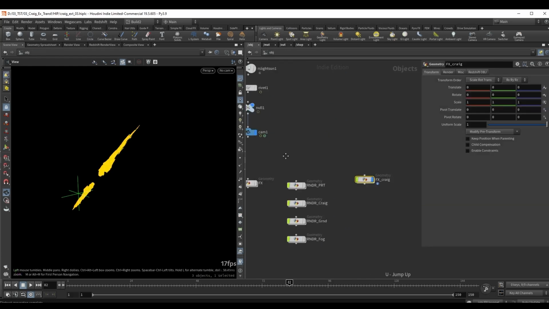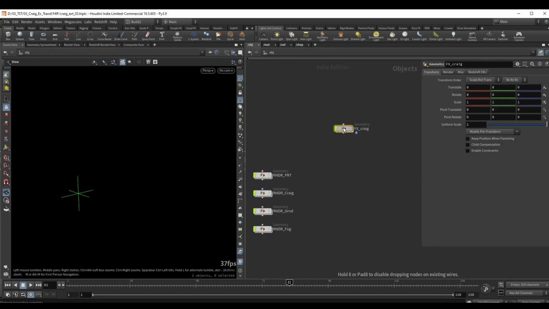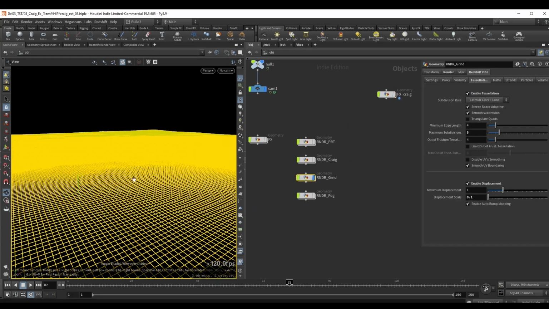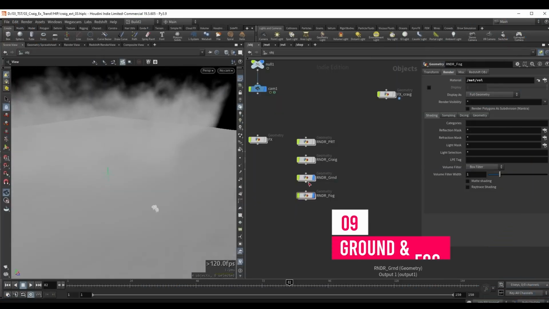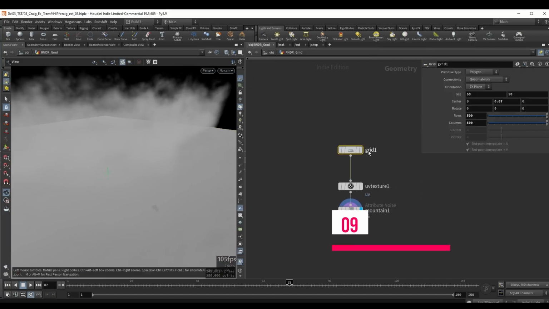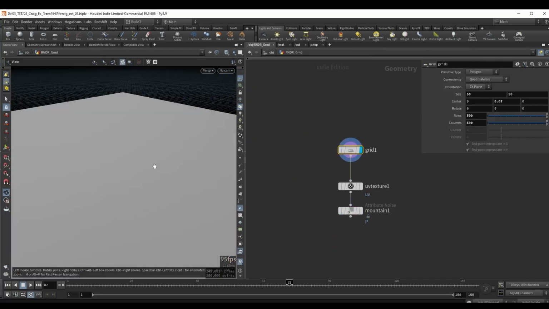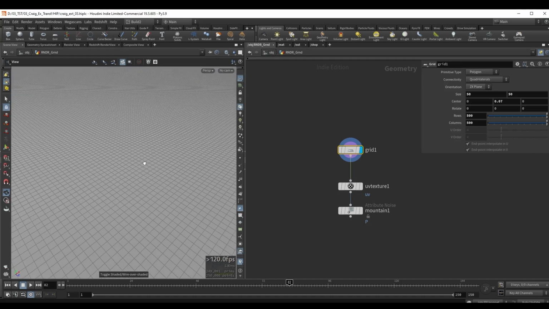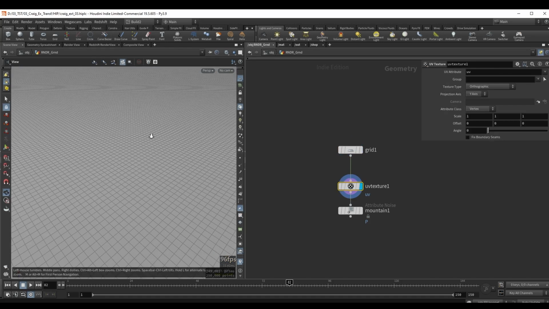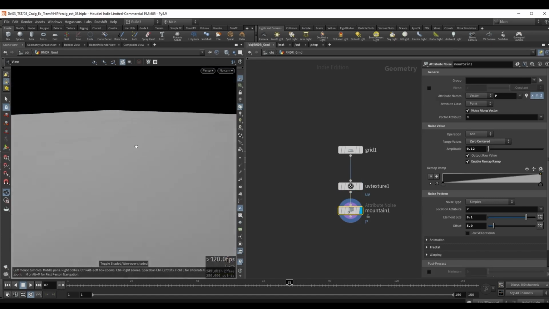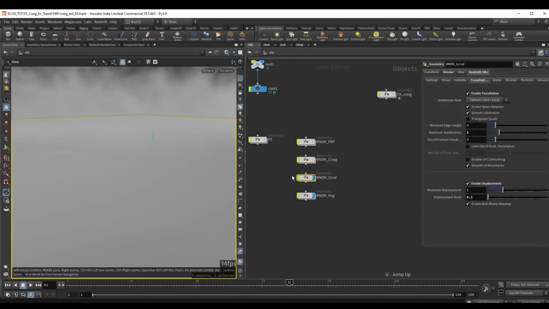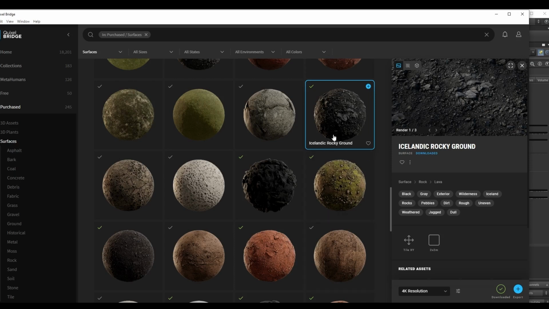So let's go up, and this is the effect that we created just now. And here we also have a ground geometry, and a fog layer like this. As far as the ground is concerned, if I step inside here, we can see that this is just a simple grid, and let's hide other objects. So this is just a grid with a lot of resolution and a UV texture, so we can map our material. And I also added a mountain node to slightly alter its position, so we are running a noise over this grid with a very small amplitude. And for the material for this, I believe that I used a Megascans texture, this Icelandic rocky ground texture.